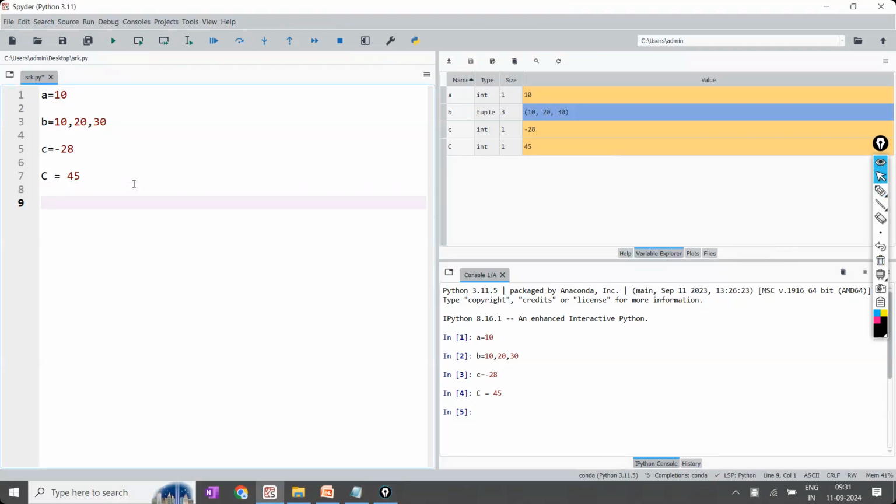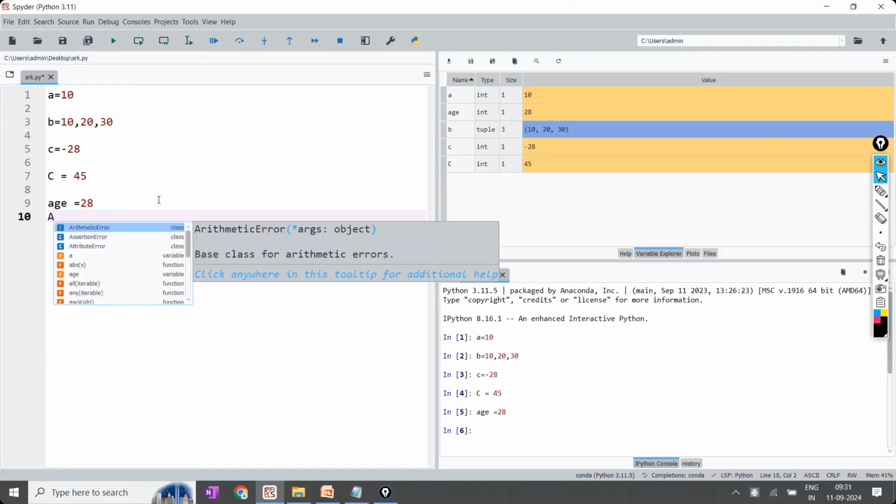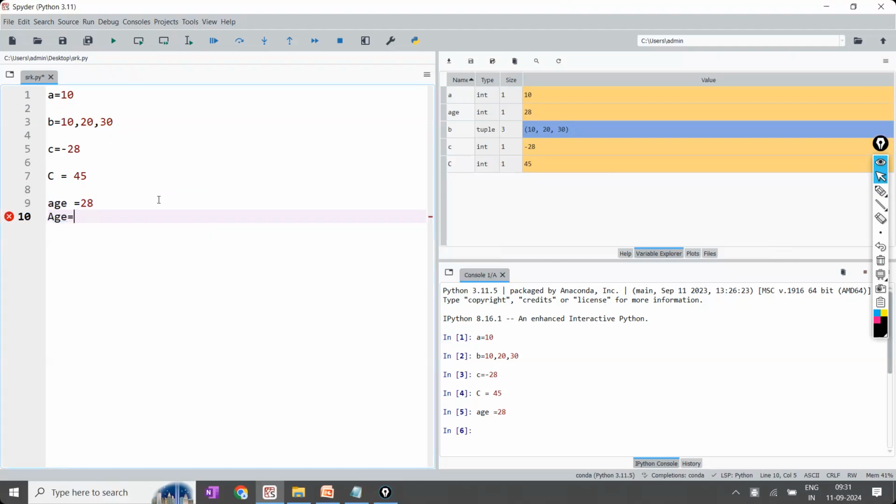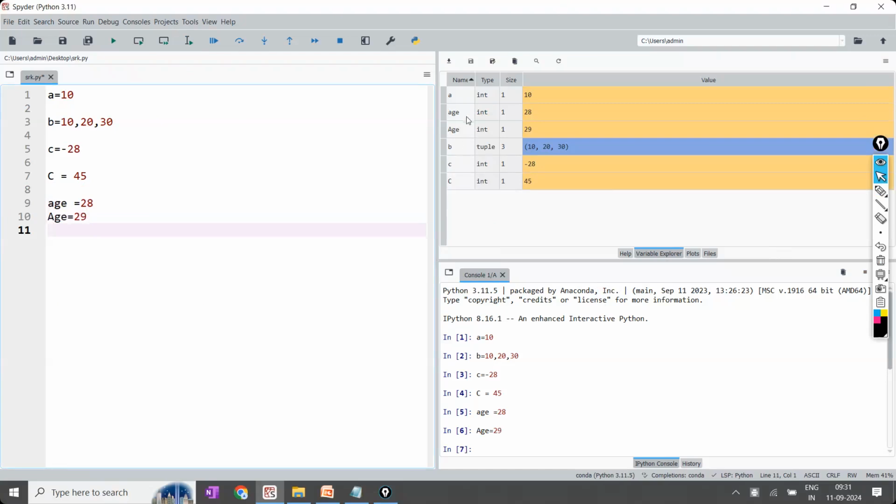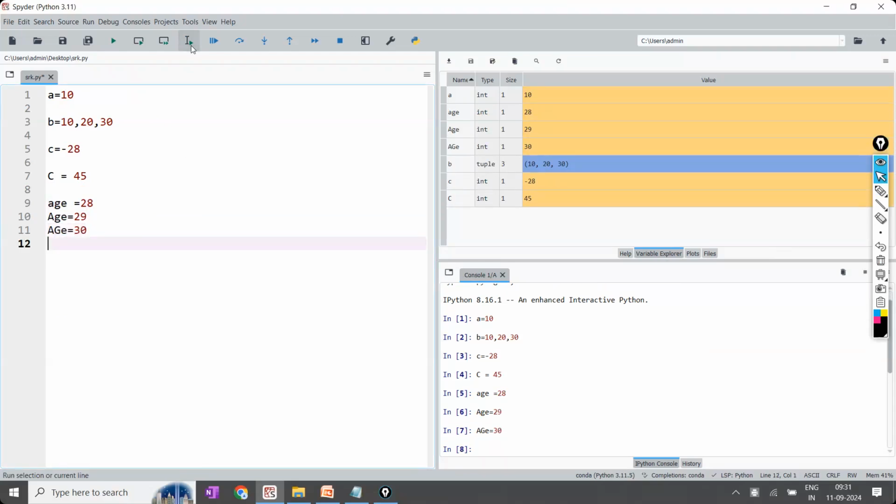If you write small letter age is equal to 28, and something you write like this, caps lock AGE is equal to 29, this one is different, that is different. Both are not the same. For example, caps lock A, caps lock G, small e is equal to 30. That is also a different object.